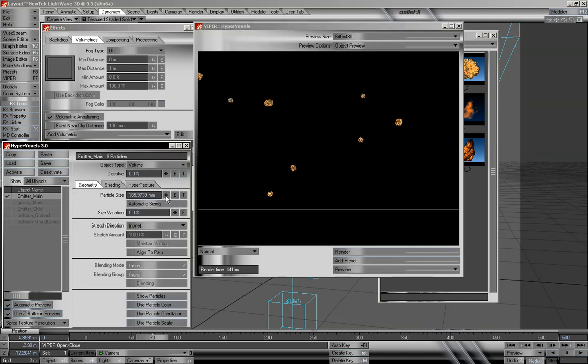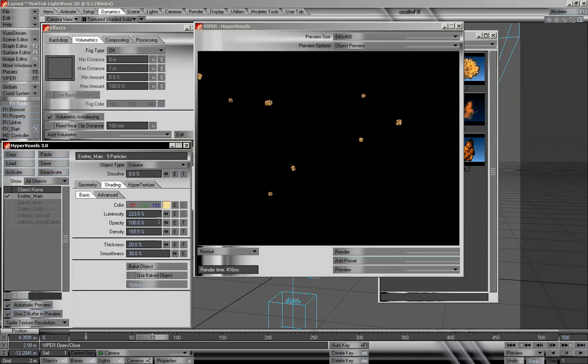Go to Geometry, and just size these down a little bit. We can go to our Shading. Actually, I'm going to increase the opacity amount to fill that in a little bit more. Density, thickness, just to make it a little bit brighter. And now we just have a little bit of hypervoxel on that first one.